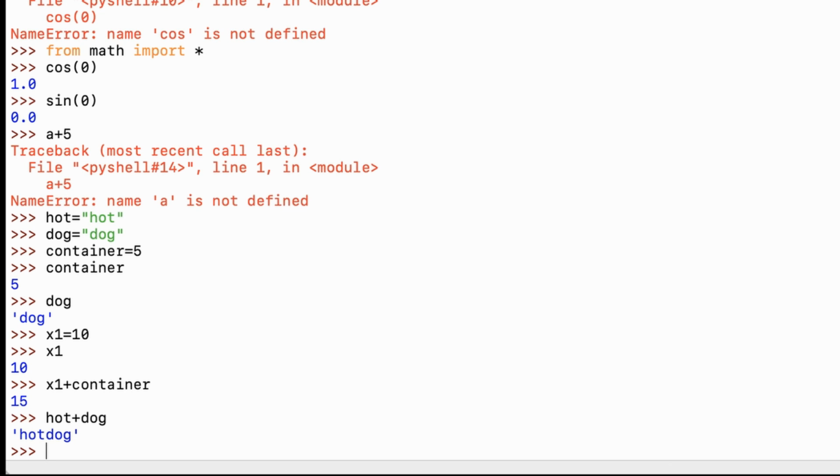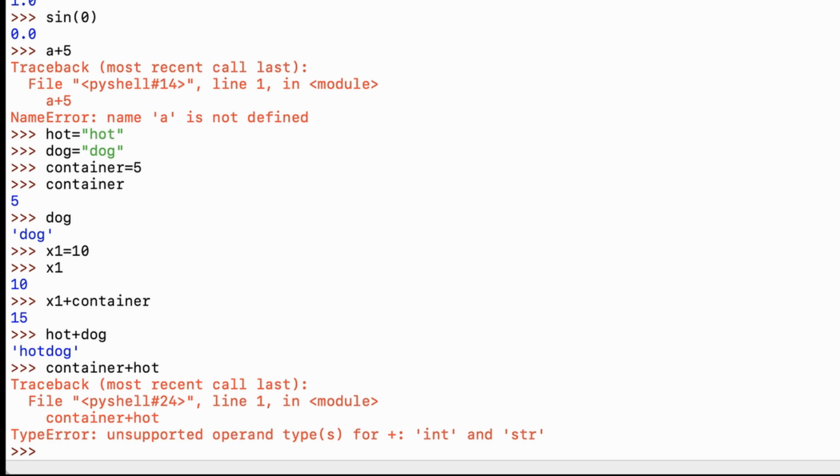What about, can we add, like I asked originally, can we add a string and an integer together? So let's see if we can do that. Let's type in container plus hot. And the answer is you can't, because there's this error, type error, unsupported operand types for plus: int and string. However, we might be able to get around this by converting the type.